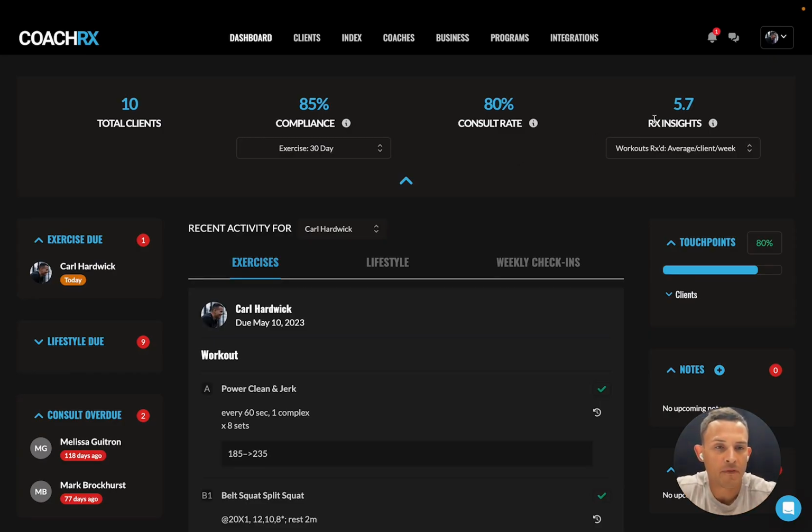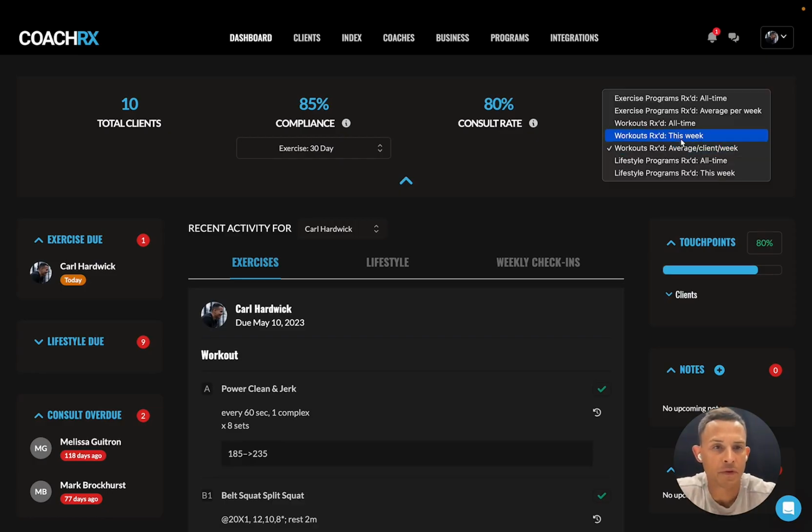And then finally, we have RX Insights. This gives you insights into your prescription behaviors, your coaching behaviors, your program design, and your lifestyle design behaviors. If you click this here, you have exercise programs prescribed all time, exercise programs RX average per week, workouts RX all time, workouts RX this week, and then by default, it's going to land on workouts RX average per client per week. I'll get back to that in a second. Lifestyle programs RX all time and this week.